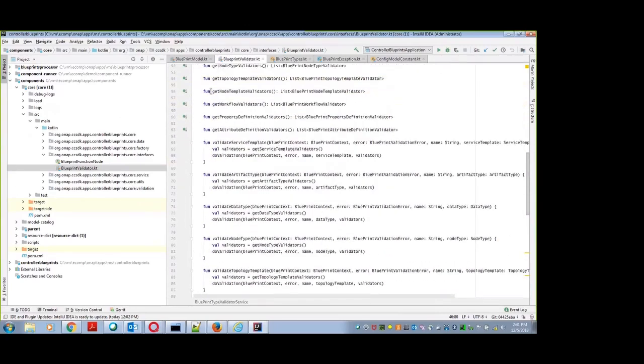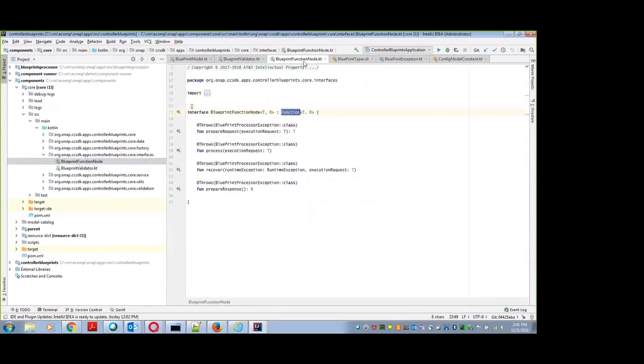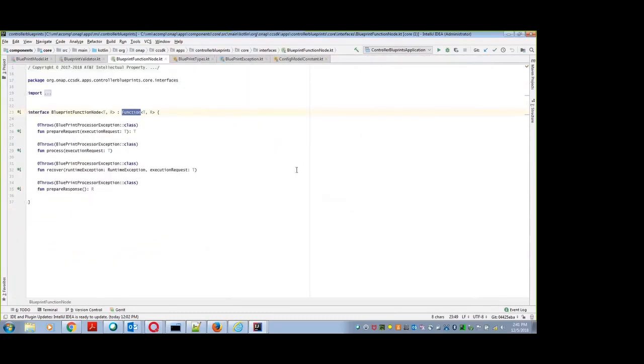Thank you. And coming back to that blueprint function, you all know that we are going to create all those as components. In a directed graph, each node is a component, right?